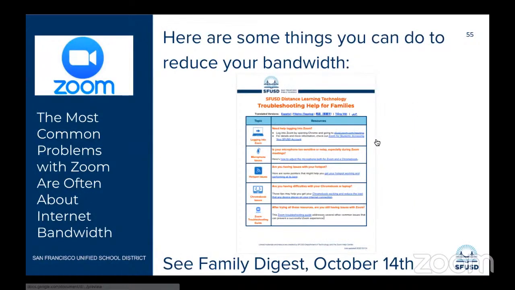And there are other troubleshooting tips that we've made available to families as well. Ways to reduce your internet bandwidth, ways to get the most out of your hotspot. Again, if you're having microphone issues, or if your Chromebook's not working right, all of these are in a single help document, which is in last week's Family Digest for October 14th.